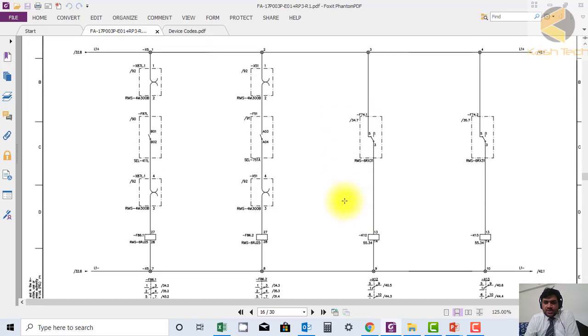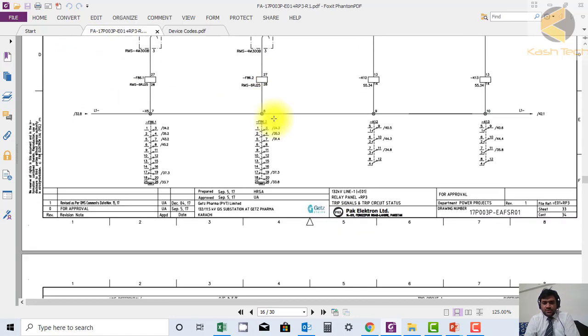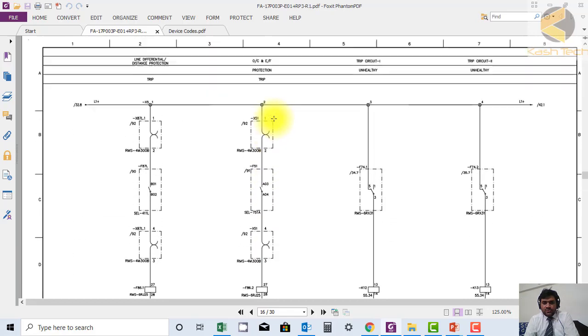In this panel we have only one DC loop, and in order to protect the supply we have a changeover. In some conditions they provide two loops, one for main protection and one for backup protection. This is one option, and we also have one loop for AC. So this is how the loop philosophy works.